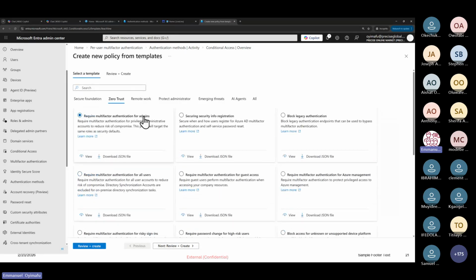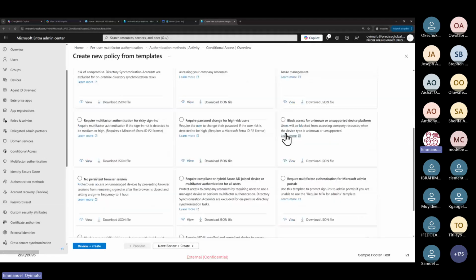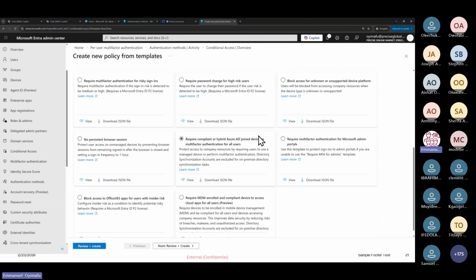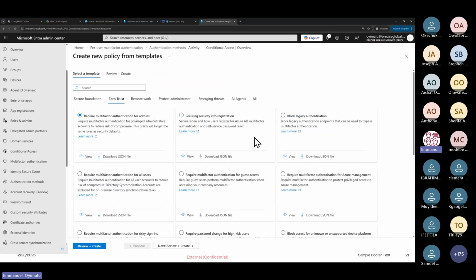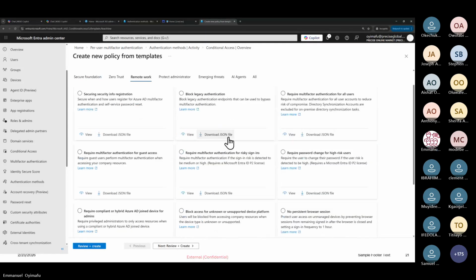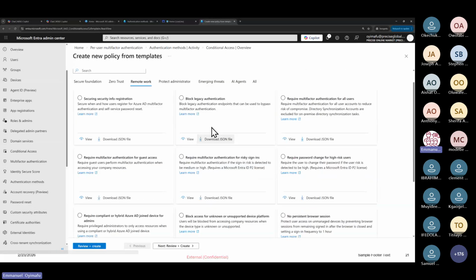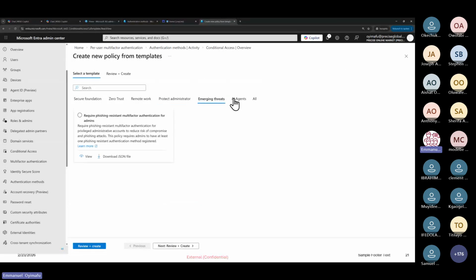You will see different multi-factor authentication for zero trust. Require multi-factor authentication for admins. Securing security info registration. Block legacy authentication. So all these are templates that you can use to create your conditional access policy. If you want to create conditional access policy for remote work, Microsoft has already categorized them for you. So you don't even need to stress yourself. You can just come and look at Microsoft templates, then edit it to suit your organization.